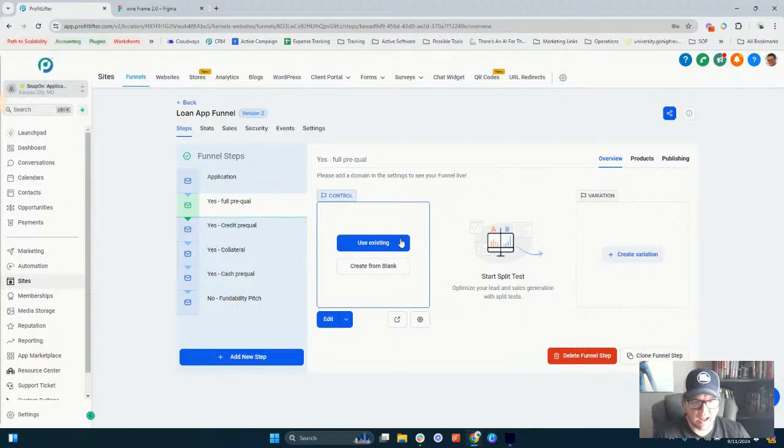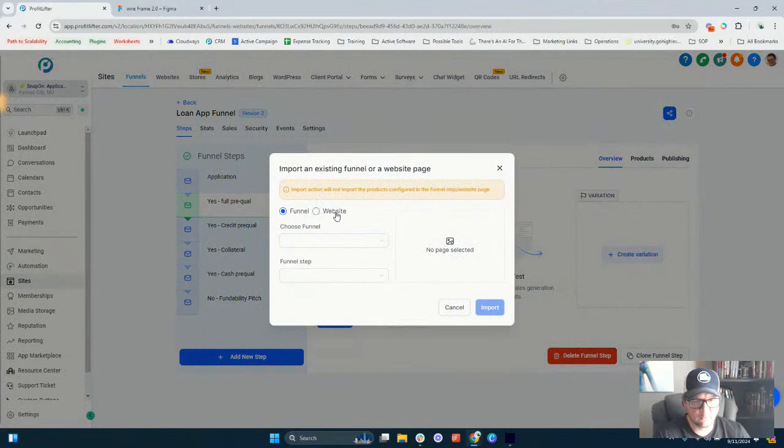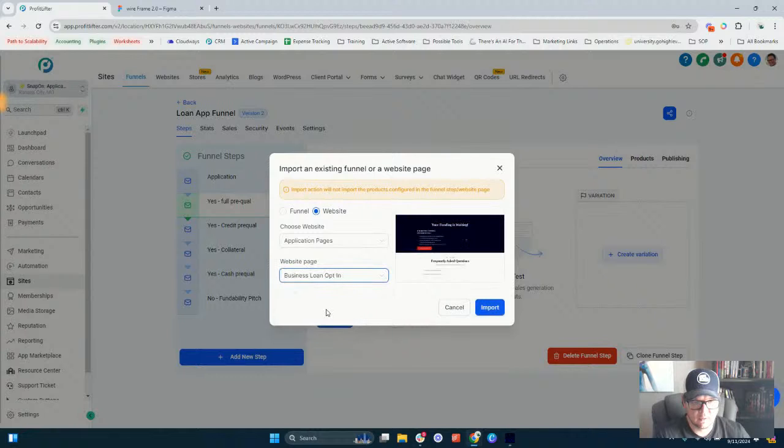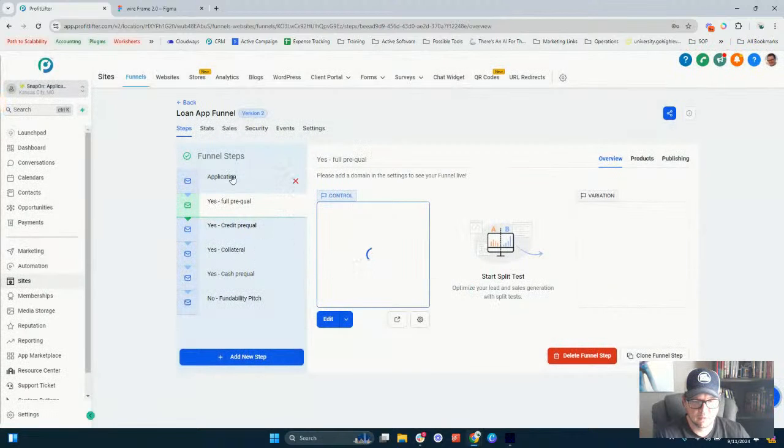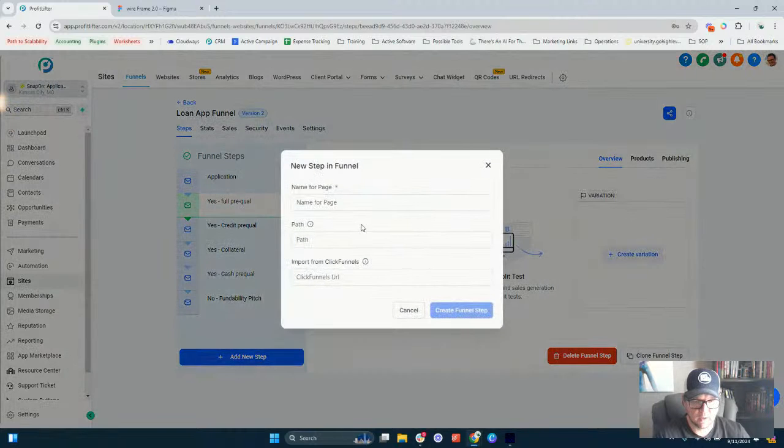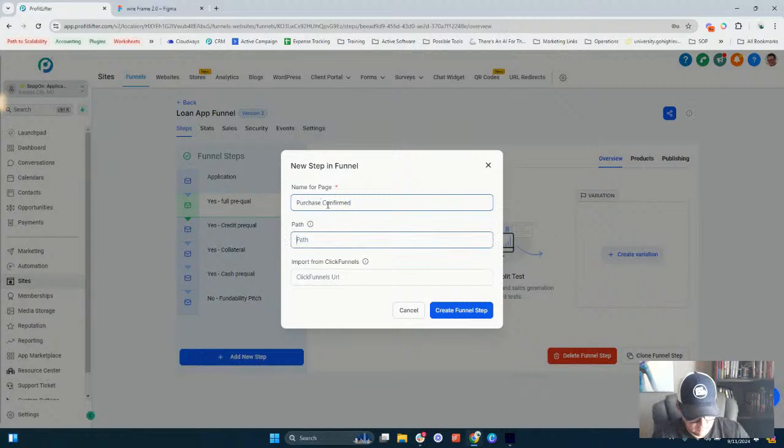All right, so that's going to be our application page, and I'm just going to load these in real quick, and then we're going to go down. I'm actually just going to do this first one for the moment. Okay, so that's our sales page. Okay, and we need one more. Okay, and we're going to call this pre-qual purchase confirm.